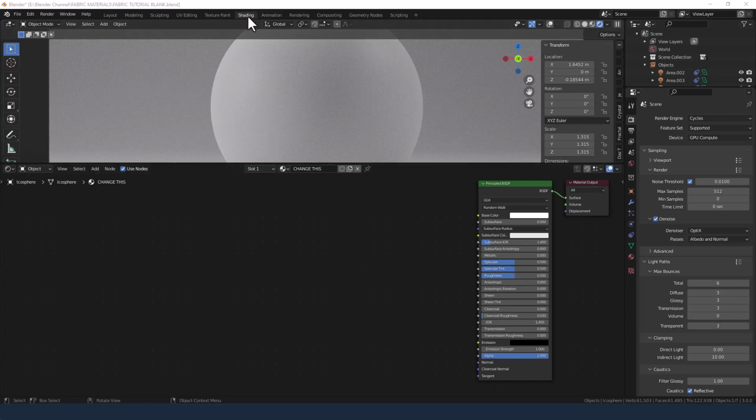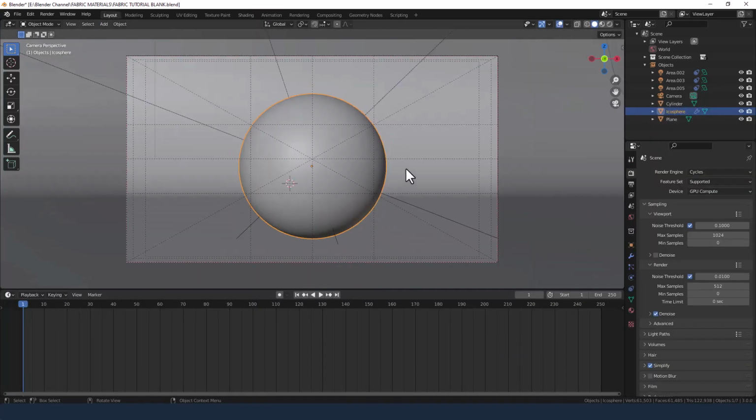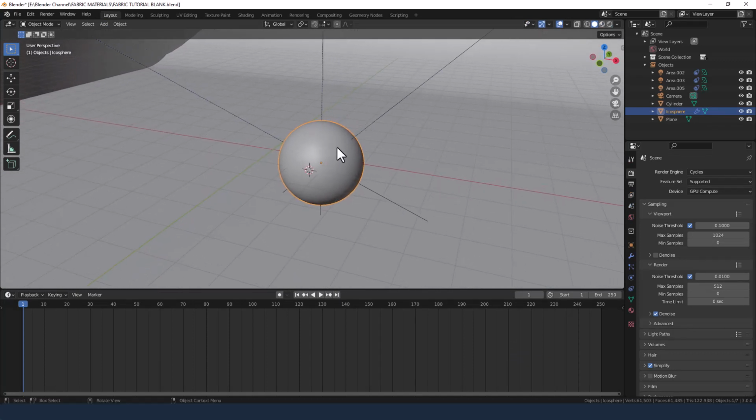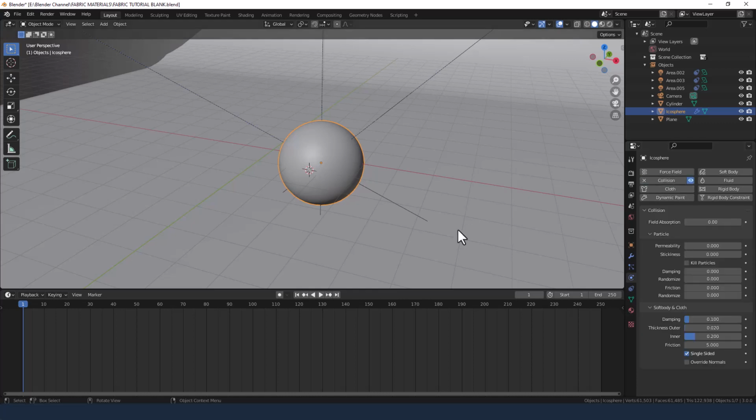Now normally I start out in the shading tab. However, for this one we're going over into the layout tab. And I'm just going to rotate the view so I've got a better angle. Now the first thing that I need to do is make this object, or whatever objects I've got in my scene that I want to drape the fabric over, into a collision object. That's easy to do. We go over to the physics properties and just click on collision.